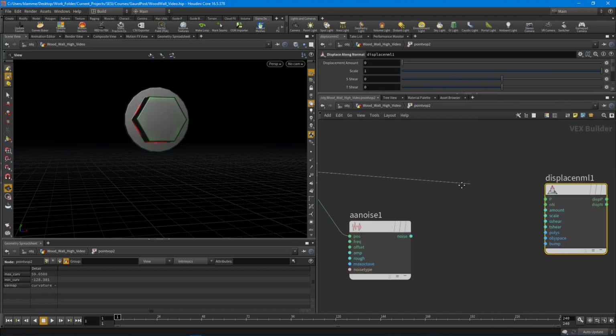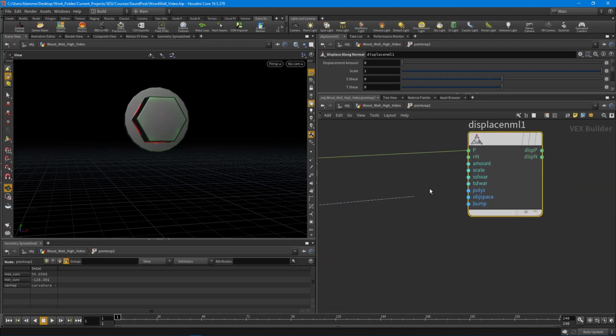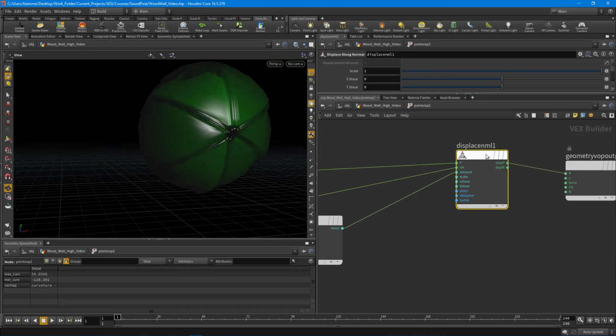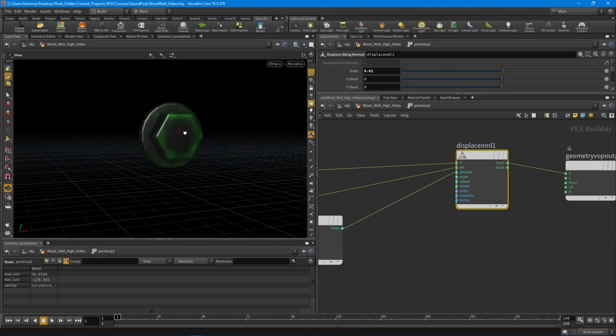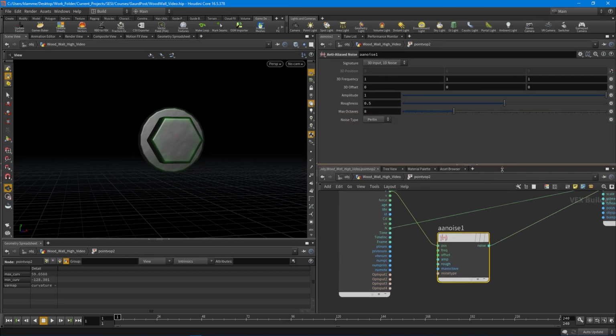Bring in the current position of the point and the normal. We'll give this the amount. And there we go. So I have to get it all set up first and then drop the scale down. All right, perfect. So that is kind of what I'm looking for. I just want to perturb the surface a little bit. So we can change the roughness maybe a little bit. Now that's too much, yeah? Just a little bit.